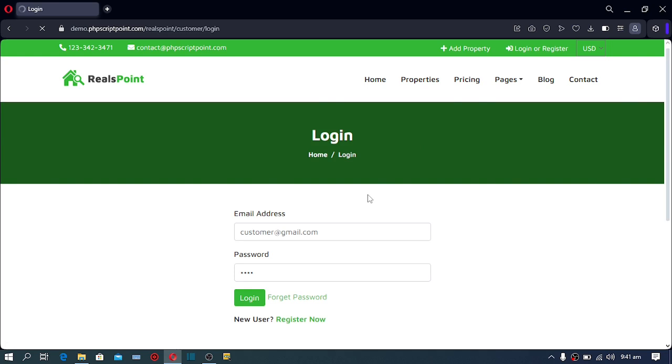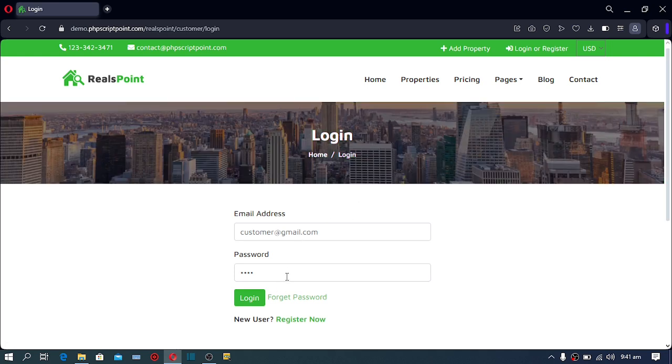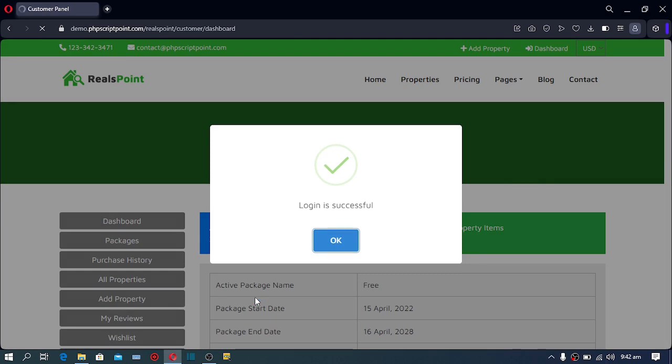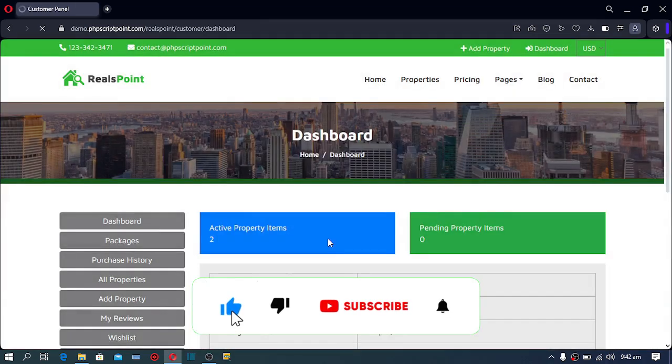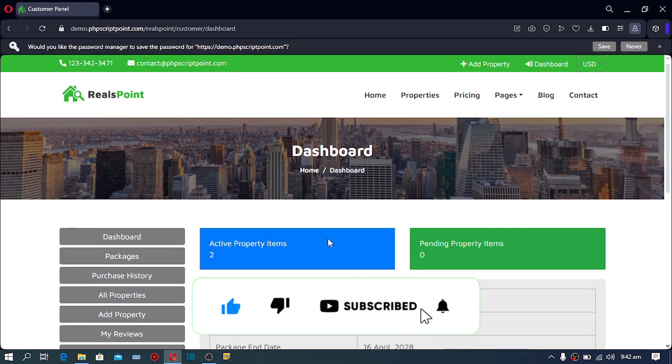After that, I'll enter my email and password and click on login. Else, I'll click on register, which means I don't have an account. But in my case, I have an account, so I'll simply click on login, and the website will take me to my dashboard. And this is your dashboard. Click on OK to confirm a successful login.